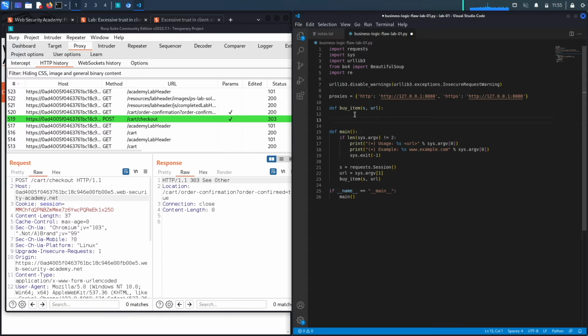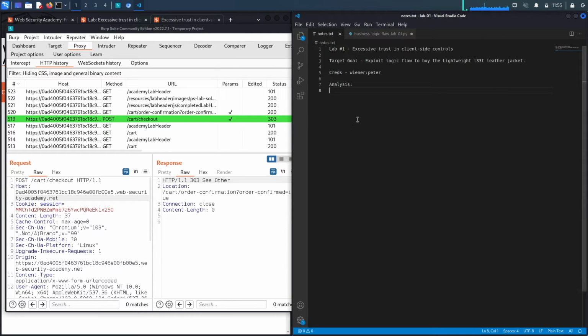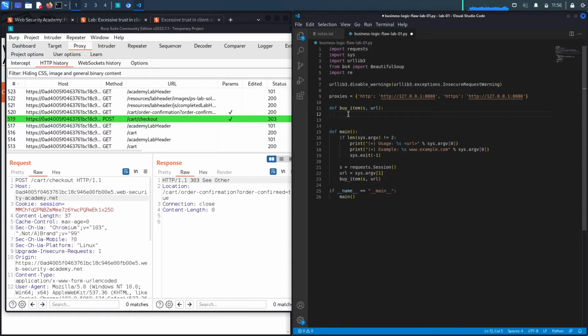Now, again, the order of requests that we need to perform is: one, we need to log in as the user that we were given. The second one is we need to add an item to the cart. And then we need to purchase the item and confirm that we solved the lab. So there's quite a bit of requests that we need to perform for this script, and it's likely going to be a long one.